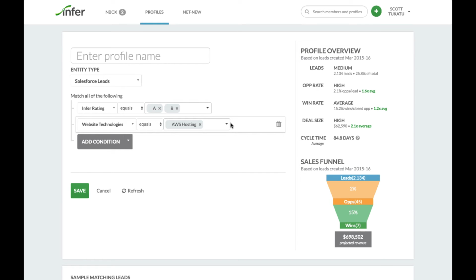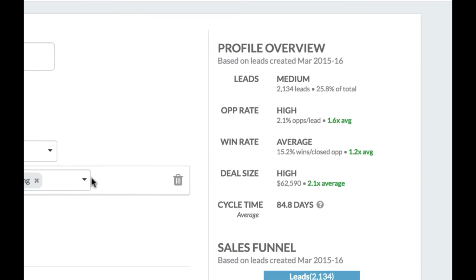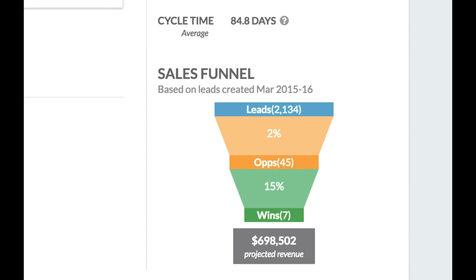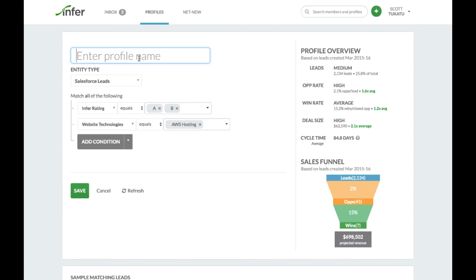Overall, we can see that this profile represents a decent size of inbound leads, and while the opportunity conversion and win rates are both slightly above average, the real value in this profile is that the deal size is nearly twice the average. Infer also provides Scott insights into how much pipeline he can count on from matching leads generated in the last 90 days in the projected revenue section.